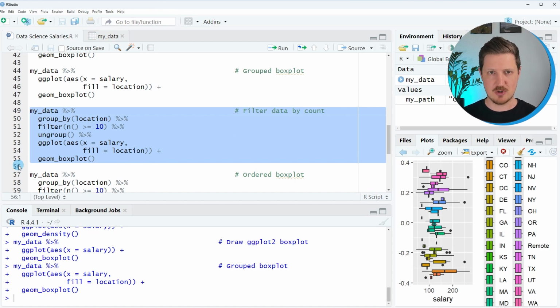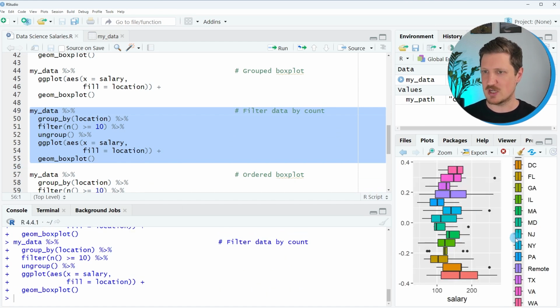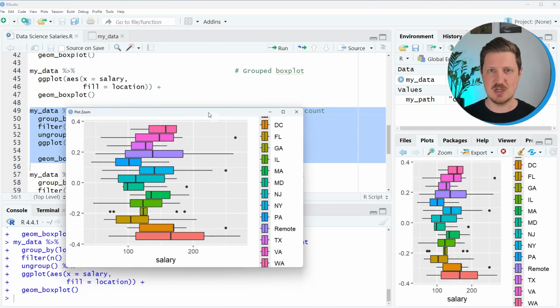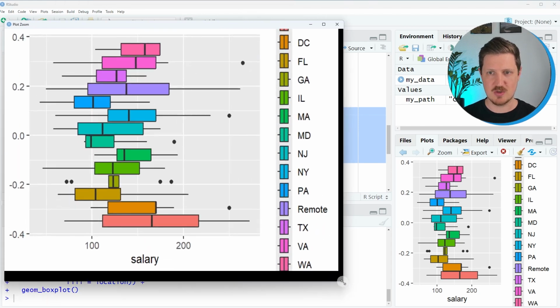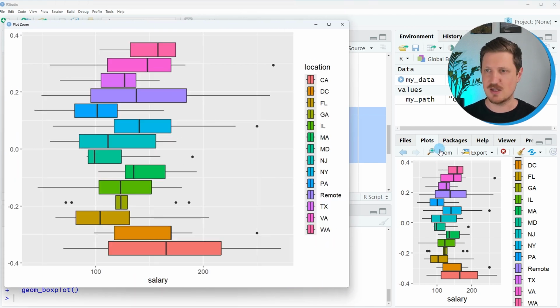So after running lines 49 to 55 of the code, you can see that another box plot is appearing at the bottom right. We can enlarge this box plot by clicking on the zoom button. And then you can see that we have filtered for those locations where we have at least 10 observations. So we have less boxes in our group box plot. And you can also see that these boxes are more meaningful because they contain more observations.